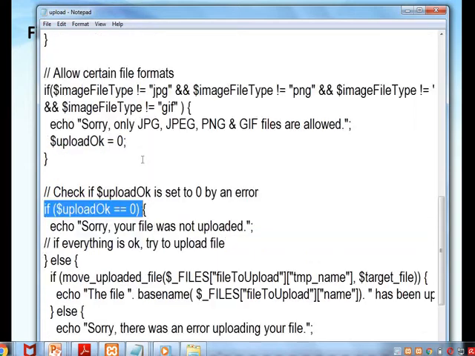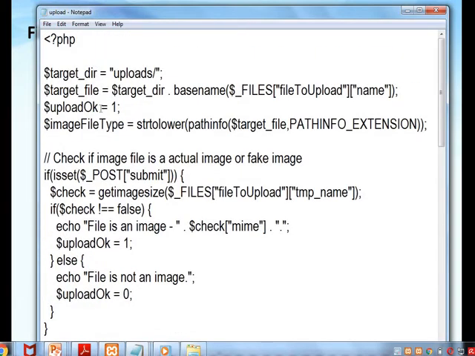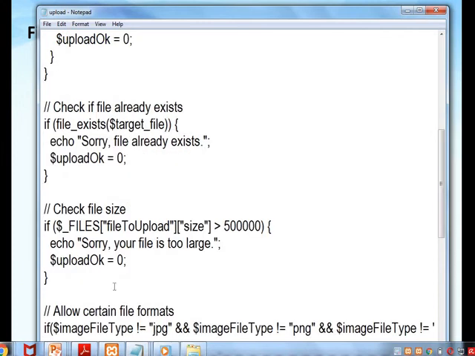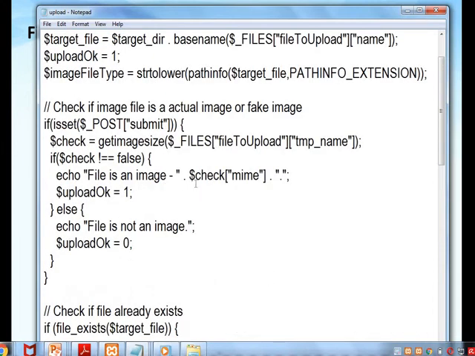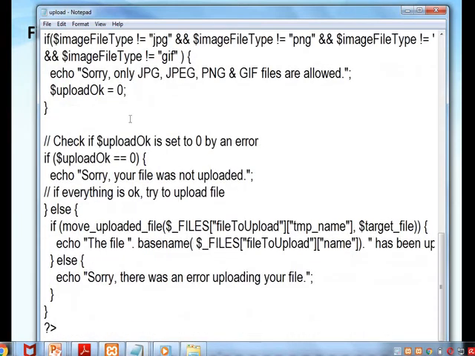Then the if condition is $uploadOk equal to 0. It is not 0, because we know from the starting we assigned it as 1, as the file is an image, it is here also 1. So here it is asking whether it is 0, no it is not 0, so it has to come to the else part.